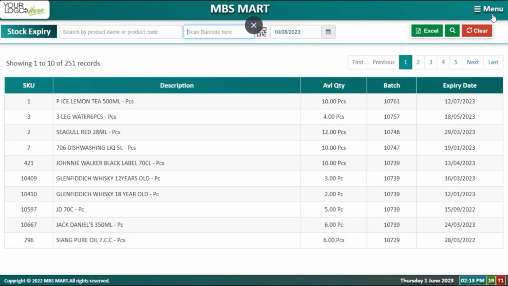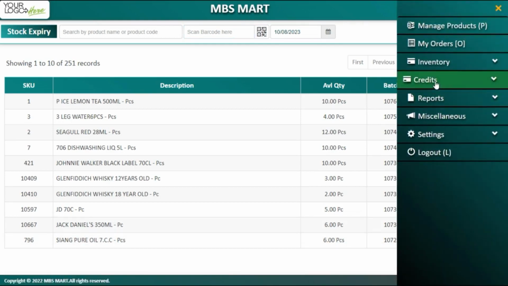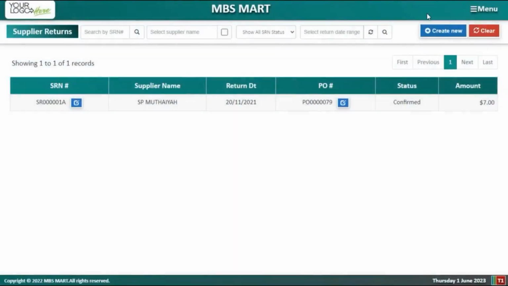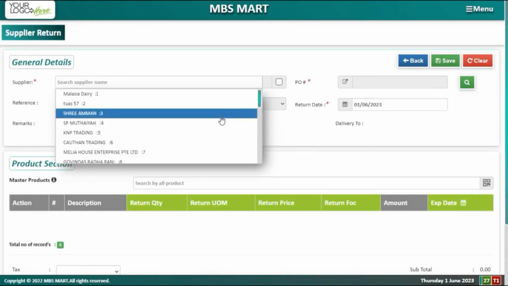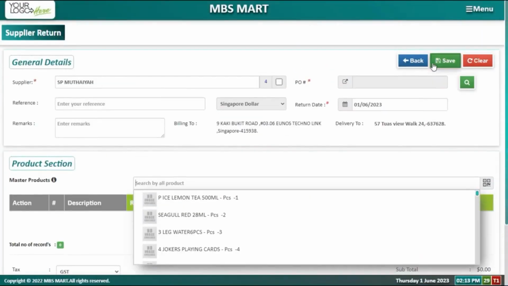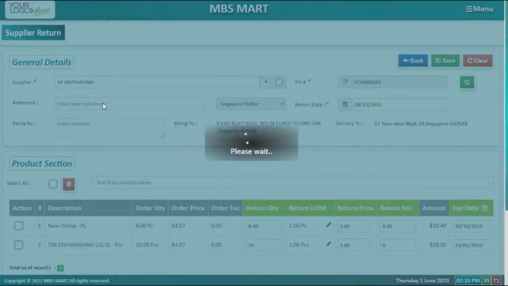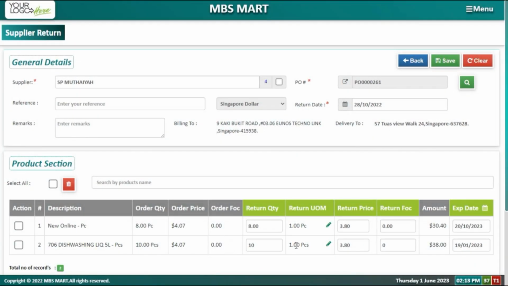And next is a supplier return. You can also create the supplier return for the purchases you have made. So click supplier return, create new, choose the supplier, and then you can create the direct supplier return, or you can create the supplier return for the product for the purchase order. So all the products will be listed here. Click save and confirm. The supplier return is created.